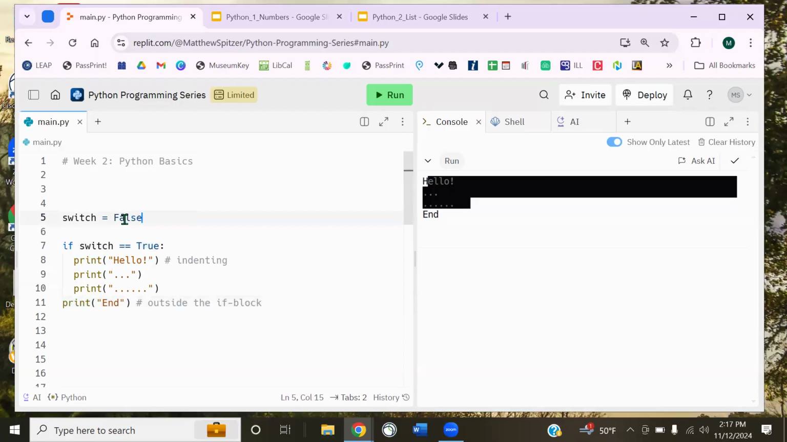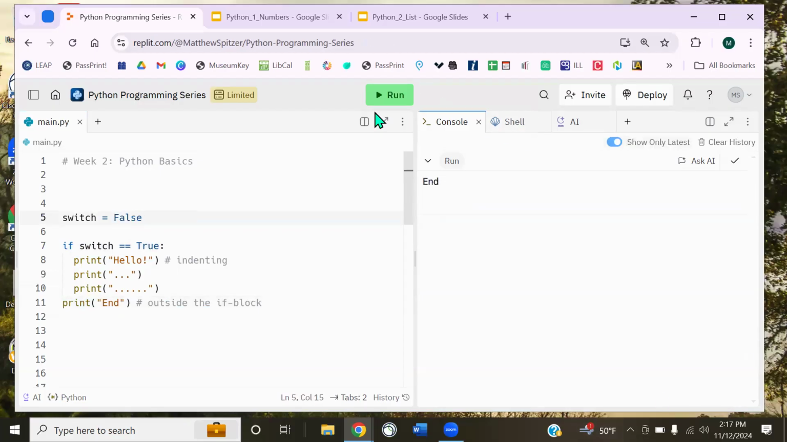If I switch this off at this point, you can see Python picks up this data object, sees that it says false inside, then it comes to this sentence. If switch is equal to true, well, switch has false inside of it. So it's basically saying, is false equal to true? That's a no. So it's going to skip all of these lines of code, and then it just jumps down to this. Since this is outside an if block, it can just run as usual.